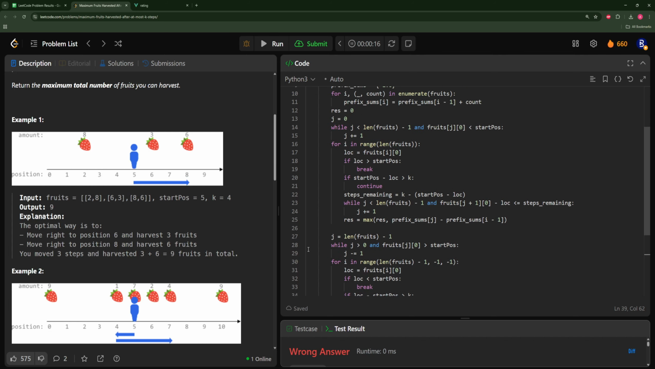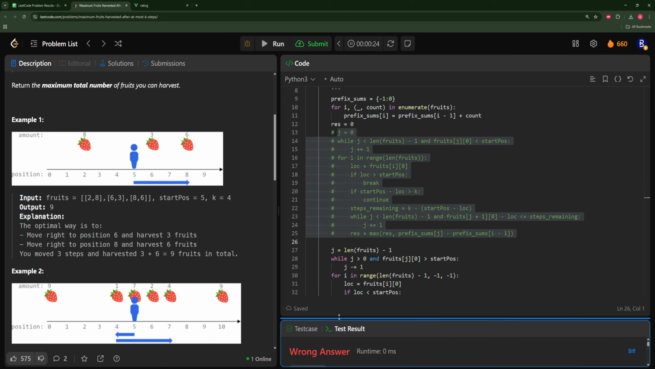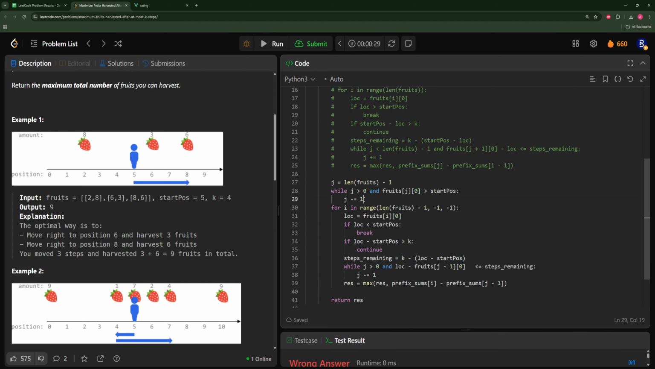So for this first one, basically like we know we have to go right, so let's just completely get rid of all this and see if we get the same. Because like this should just be our answer. Okay, we're still getting 17. So it's definitely just good to isolate that. Okay, so while j is greater than 0 and j is less than start position, j minus 1 because we want to go left afterwards. Yeah, makes sense.